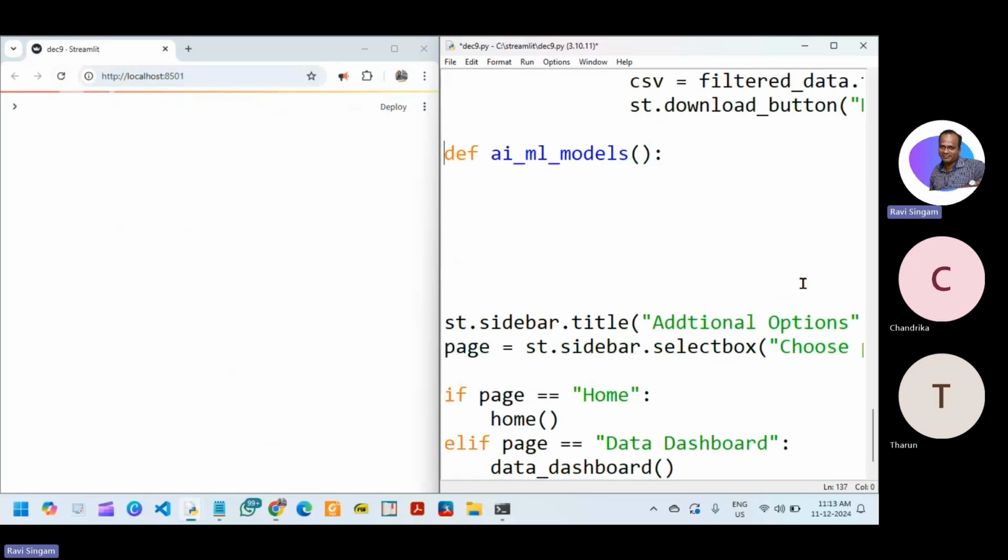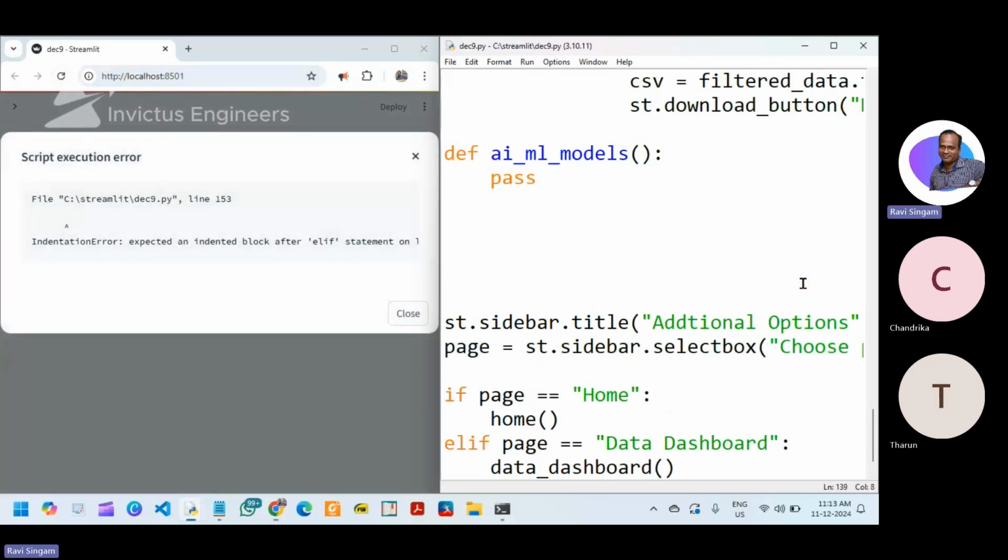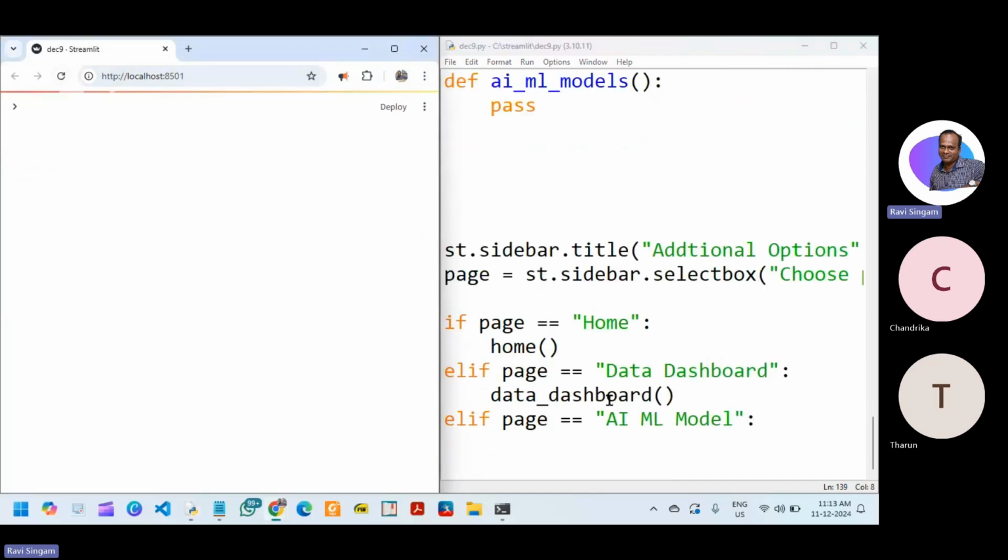When you choose that page, of course, there is nothing inside this page, so I just type pass. That's it. The elif statement was not complete, so the function is called AIML models. Now we don't see any error. Now we are going to replace this.